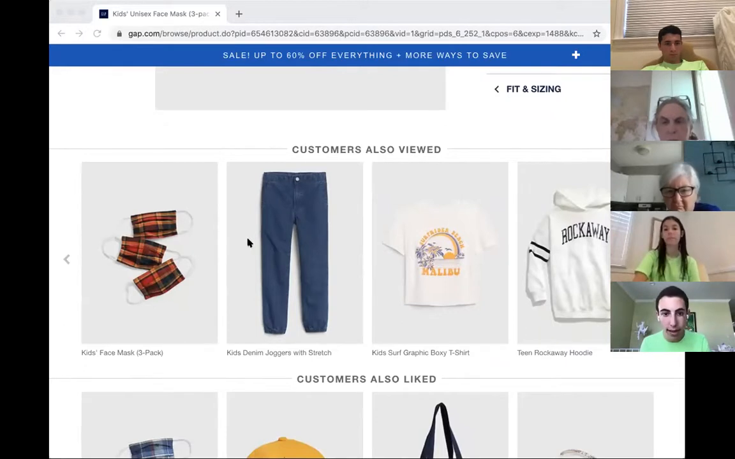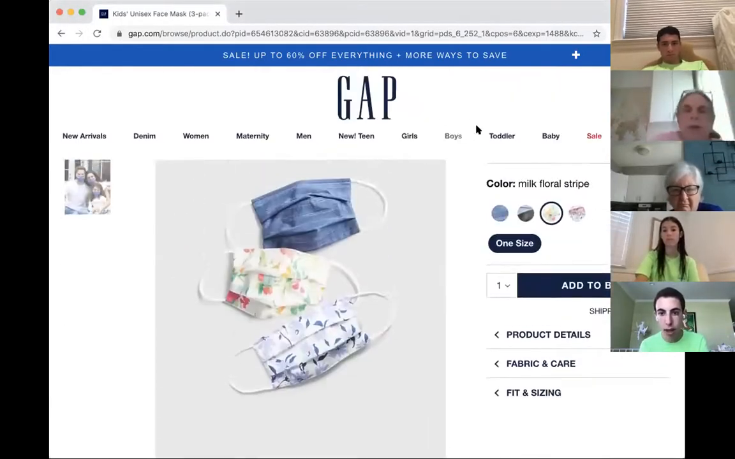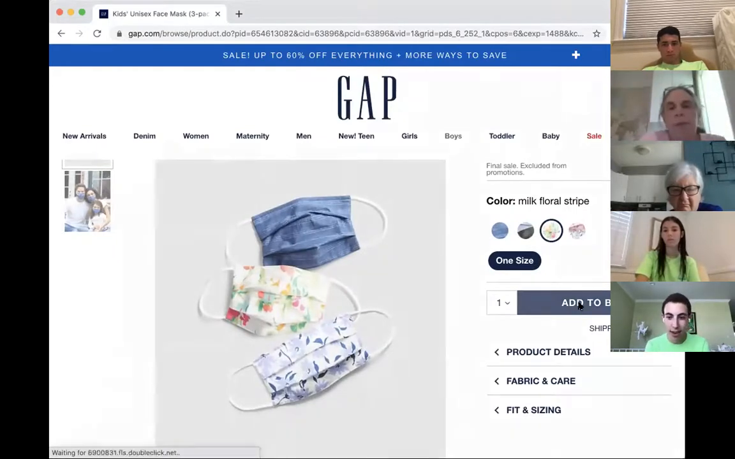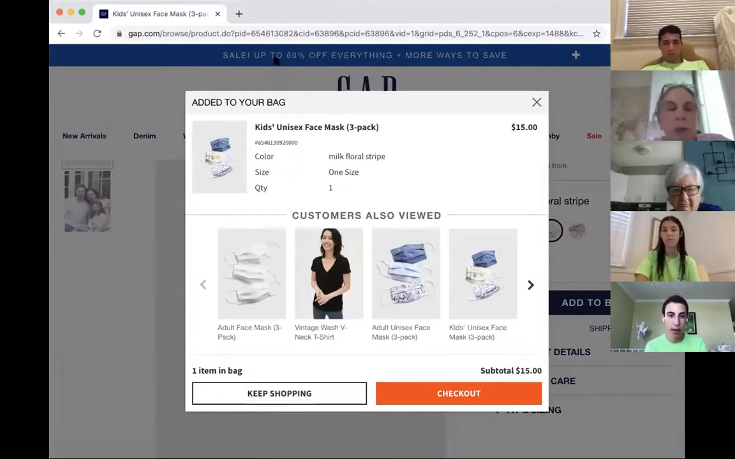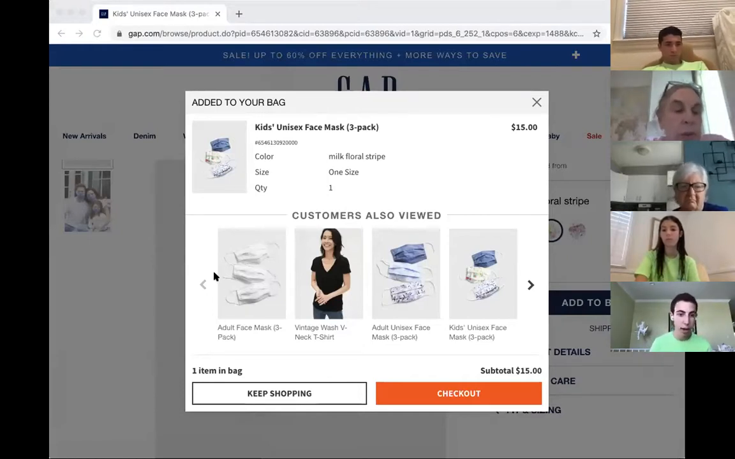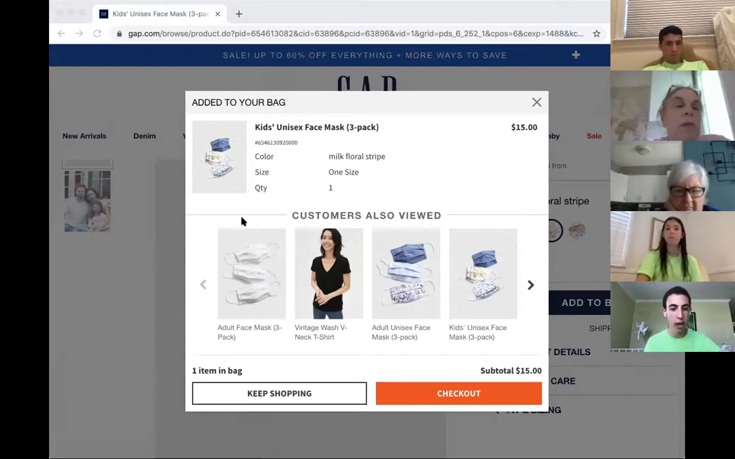Okay, so let's add our masks to the cart. We're going to click on add to bag. In this case, it's not cart, it's add to bag. It says added to bag, and then you have the option to either keep shopping, meaning you want to add more things to your bag, you're not fully done, or you could just check out and make your purchase and type in your delivery address and your credit card and all that information.